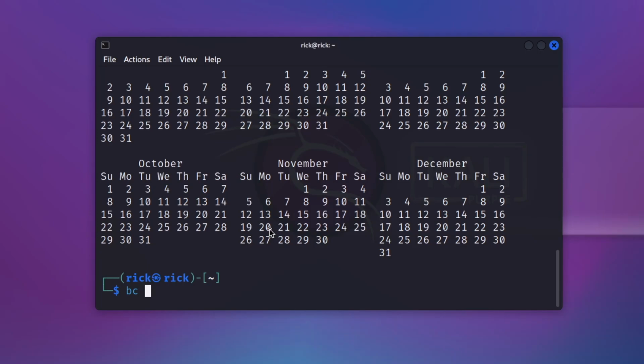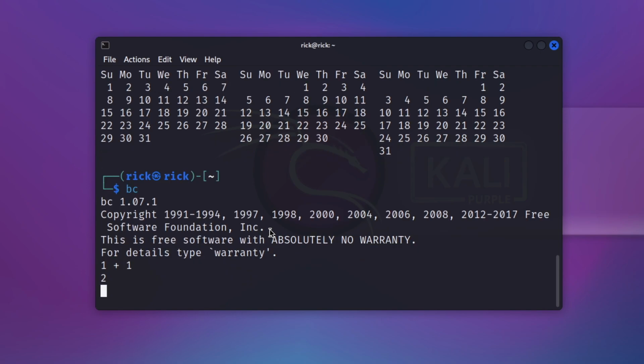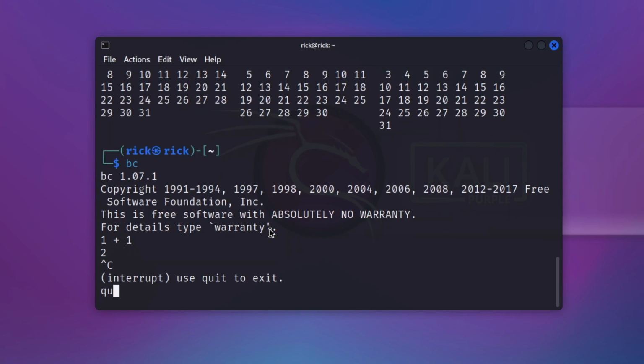And the next command is going to be the bc command. The bc command is basically a Linux calculator in the Linux terminal. We can just say bc, and over here we can enter the data we want. For example, I have entered 1 plus 1. It will give the result as soon as I press enter. So you can see it is giving the result. And to exit from here, we can say Ctrl+C and we have to type quit.